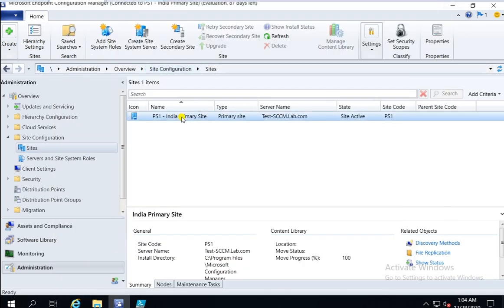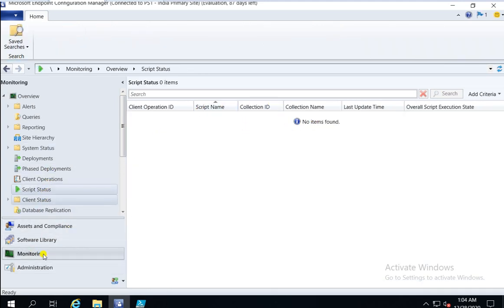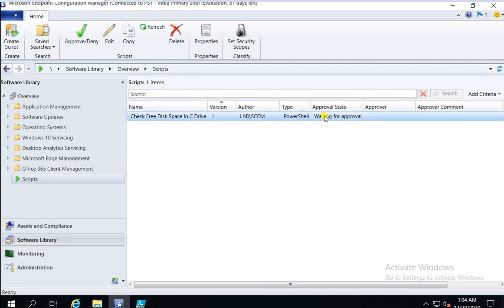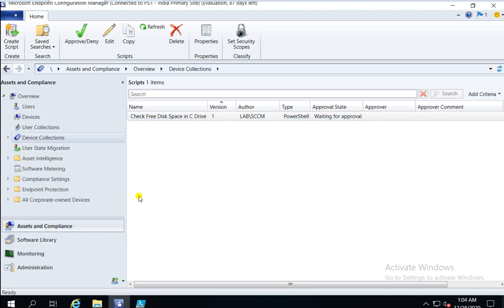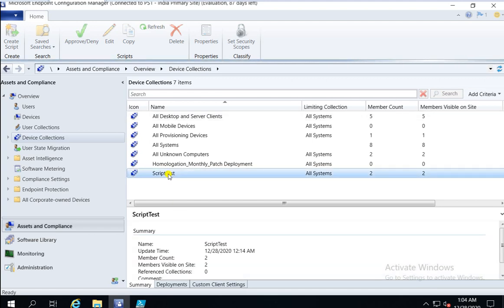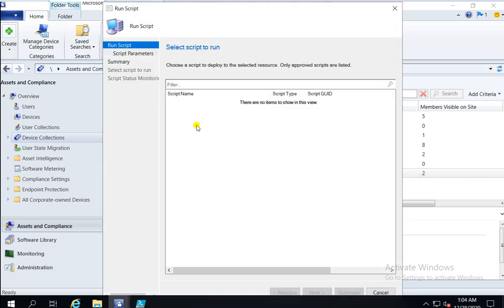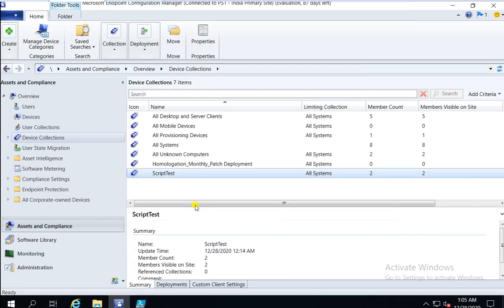Now I'm going back to the script. This is the script we created, and it's showing waiting for approval. If you create the script and it is stuck waiting for approval, you cannot use it. Now let me show you. This is the collection I created to test the script. If I right click and click Run Script, I will not see any script, which means the script is not approved yet to run on the collection. So let us approve it first.